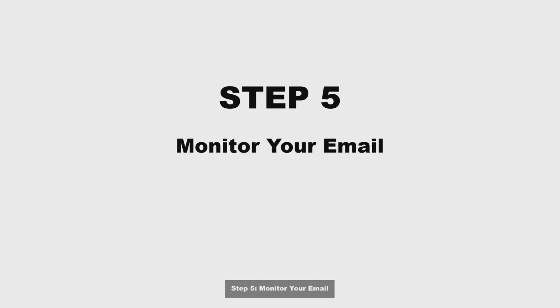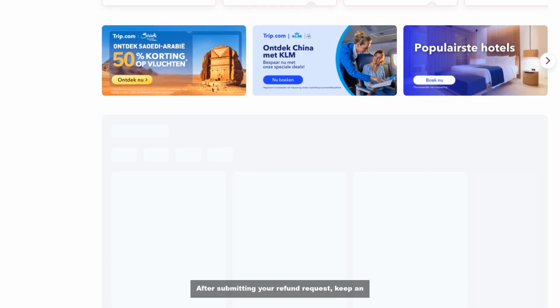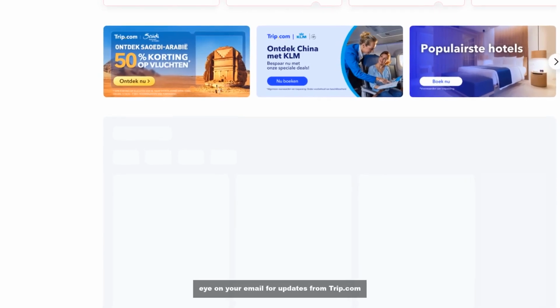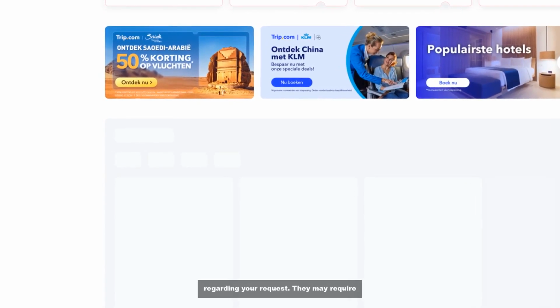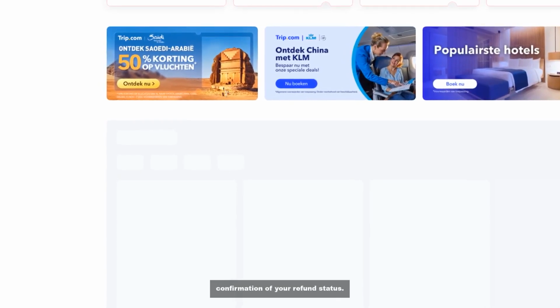Step 5. Monitor your email. After submitting your refund request, keep an eye on your email for updates from Trip.com regarding your request. They may require additional information or provide confirmation of your refund status.